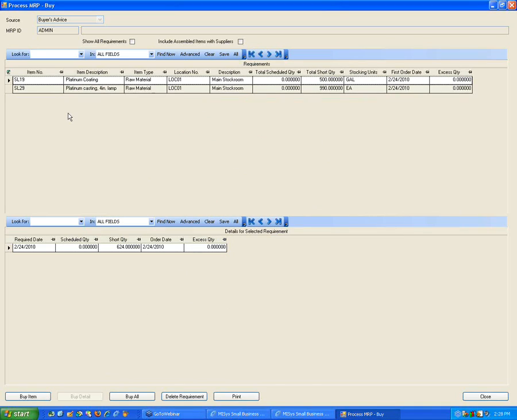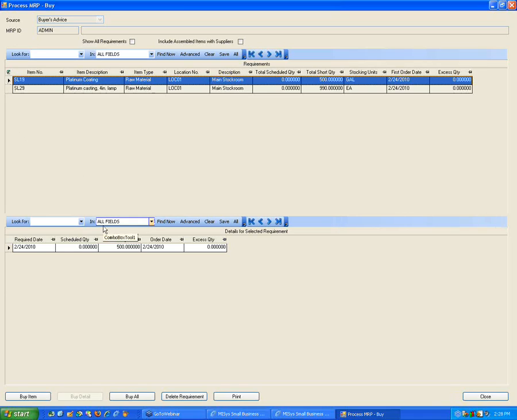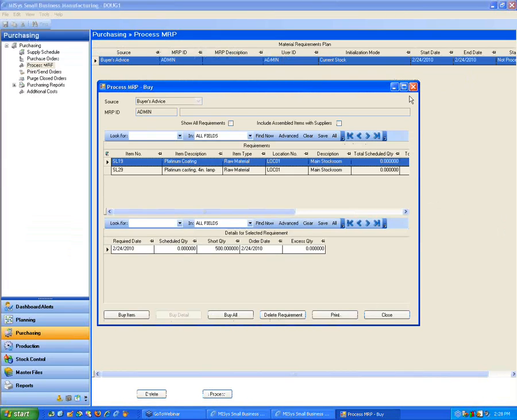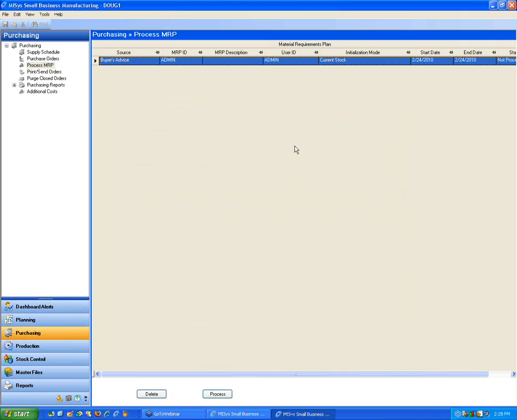All right, so that requirement is satisfied. It's now gone from the display, and I'm only left with other items that I have to process or create purchase orders for. Okay, so this is buyer's advice. Pretty straightforward. Key feature there, you have the option now to drive your buyer's advice based on other stocking thresholds besides reorder level.